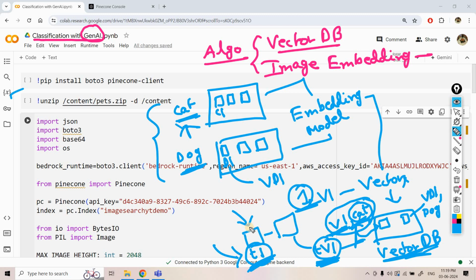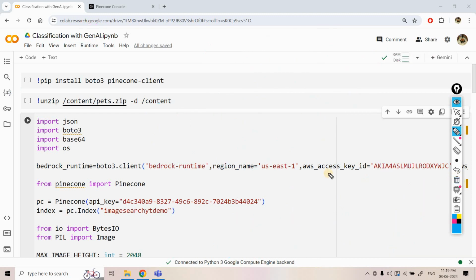That's the simple algorithm for how we can perform image classification using vector embedding, right? I hope this particular algorithm is clear to you. Now, without any further delay, we will jump into the programming section.